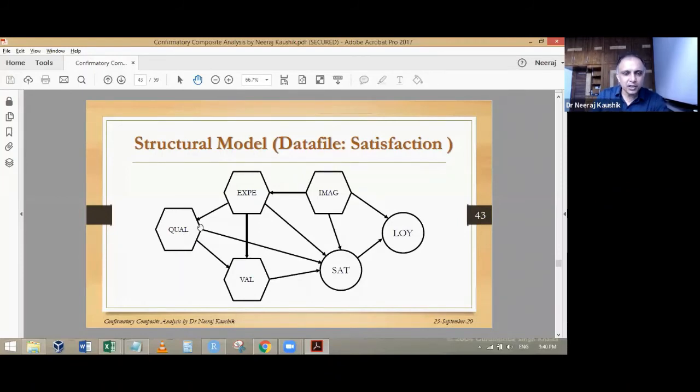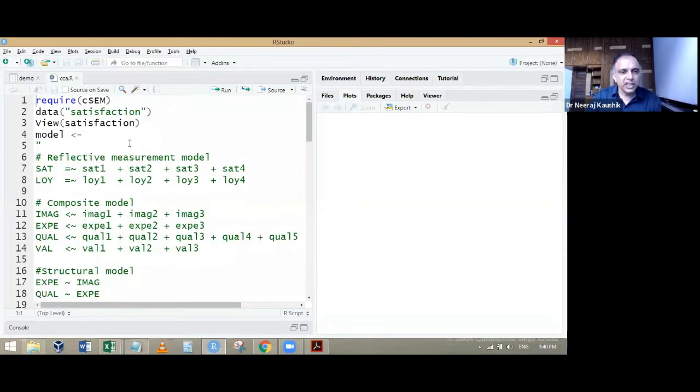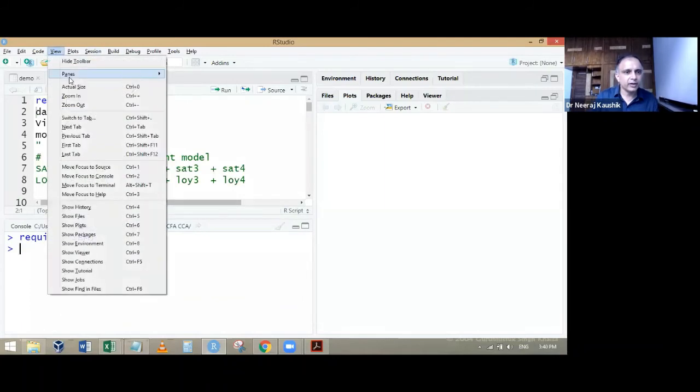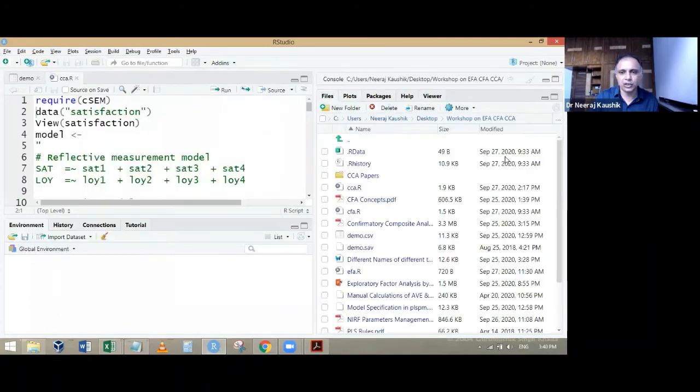So this is construct. These are composite. Four are composite and two are reflective. Remember, reflective means equal to tilde and composite means less than tilde. This is what you require. So this particular file is given in the cSEM package. require(cSEM). Done. So let me take my console on the left side.